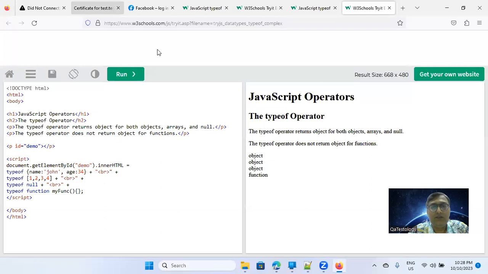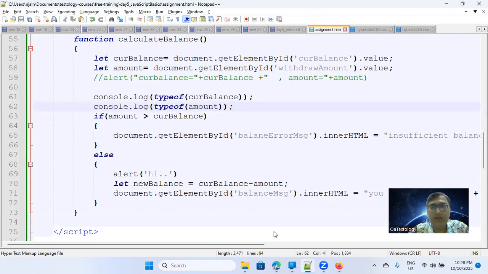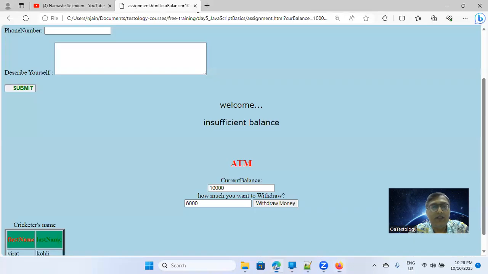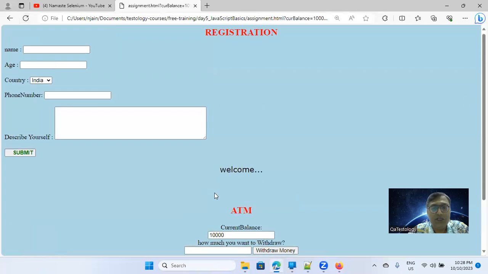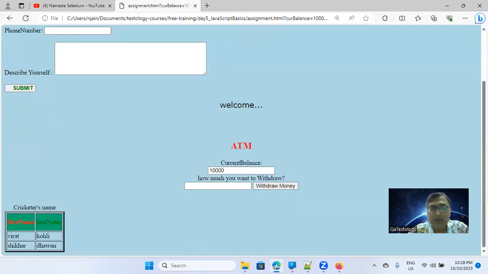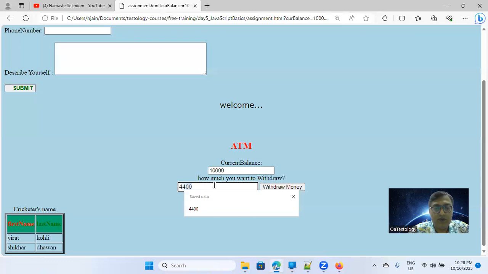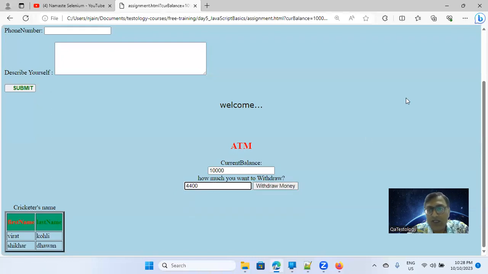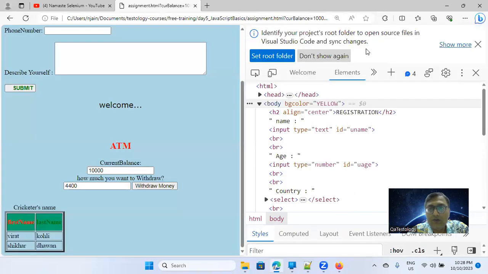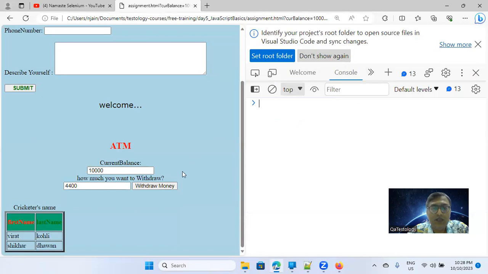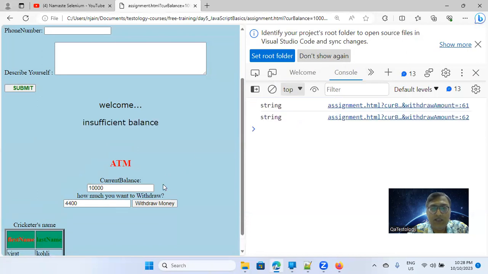Okay, let's do that. Where is that assignment thing? Refresh, and we will keep 4,400, and we'll open the console window also. Where is console? Here, and I click here. Yeah, it's showing me a string. See here, 2 times string has printed.